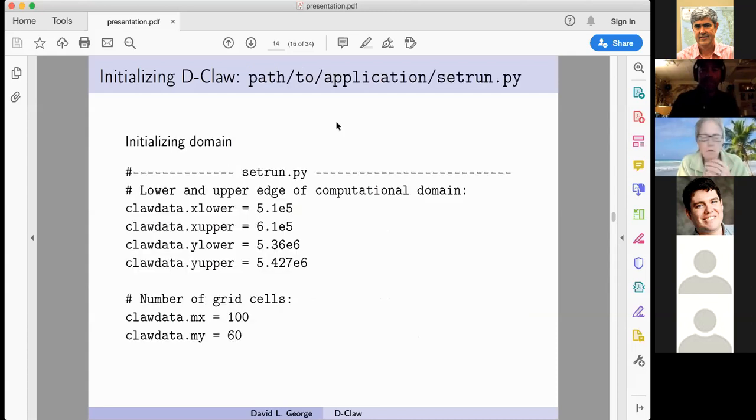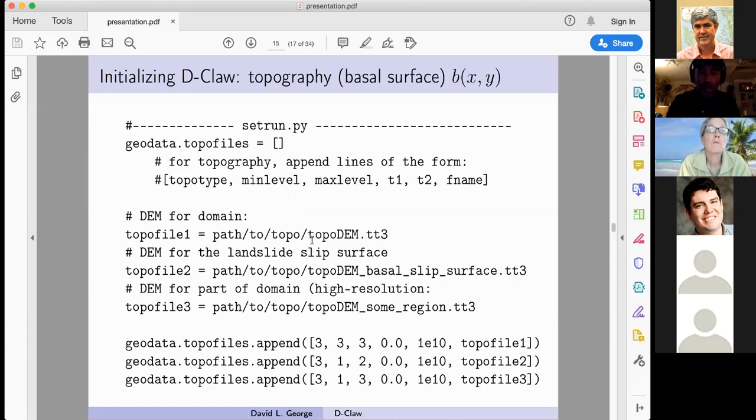And so setting up a DClaw simulation, we have to initialize those variables. So just like GeoClaw, setrun.py is the routine where a lot of this is set up. In that routine, you set up the computational domain and so forth. And then we set up topography here. I don't know if I'll go through all these details here, but these slides will be available if you want to look at how these are set up.